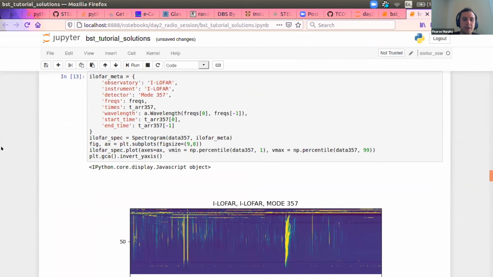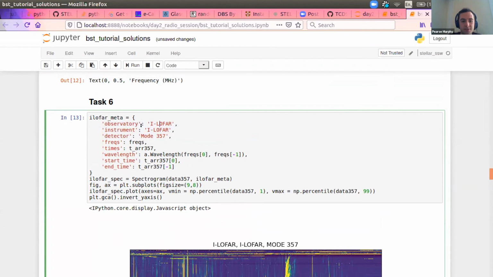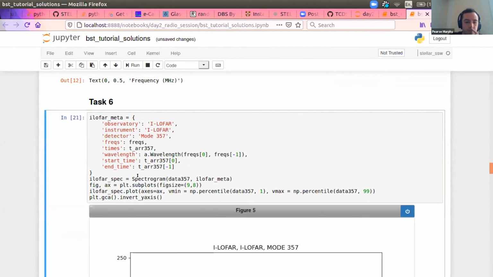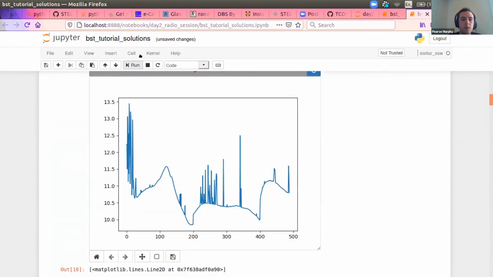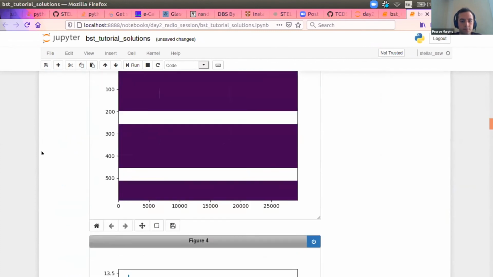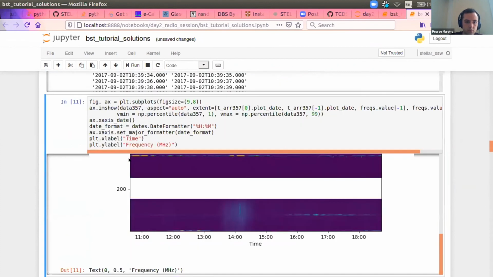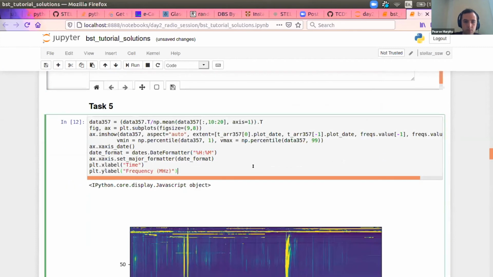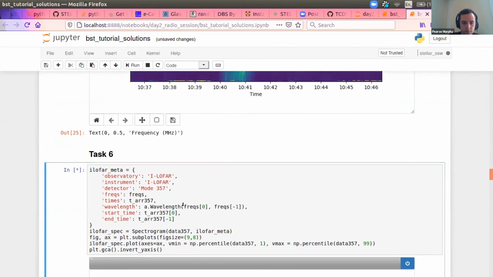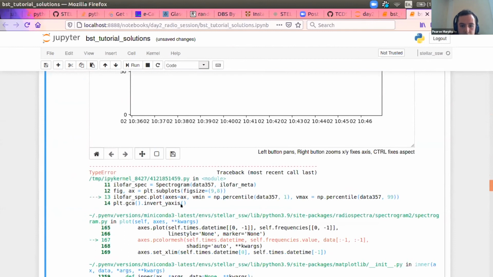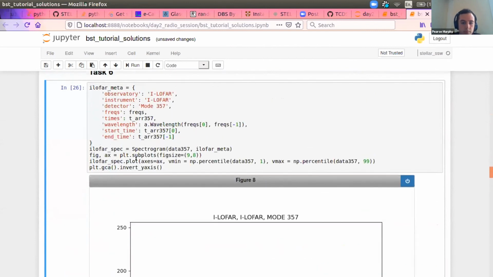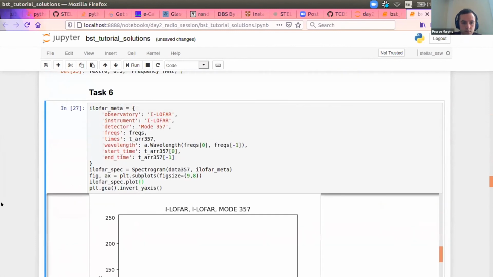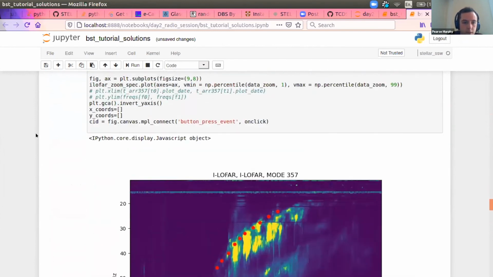We can go ahead and create this metadata. So I-LOFAR meta, we have our observatory as I-LOFAR, instrument as I-LOFAR, the detector, I just called it MO357, which is probably not as correct as we want. But anyway, putting in all the different things here, and it didn't work. Dimensions, oh yeah, because I didn't run all the other bits. Okay, I don't know why that's not working.